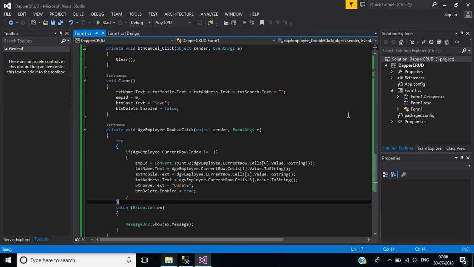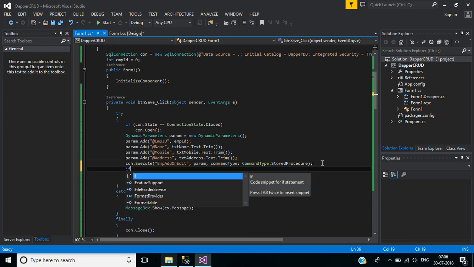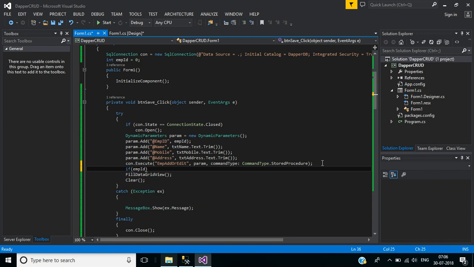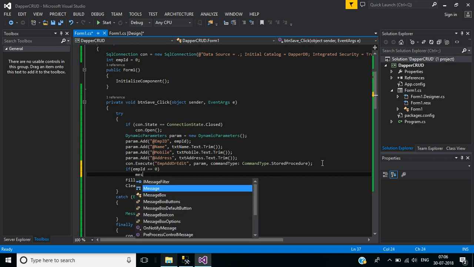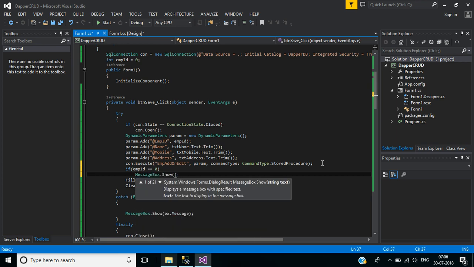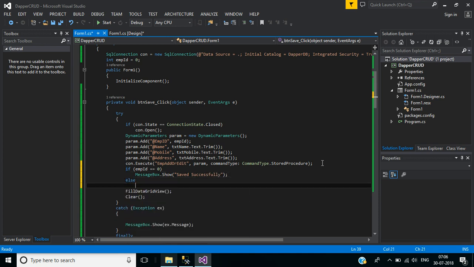Now let's implement the message box for insert and update operations. Here, if employeeId equal to 0, it will be an insert operation. So MessageBox.Show will display saved successfully, else MessageBox.Show updated successfully.